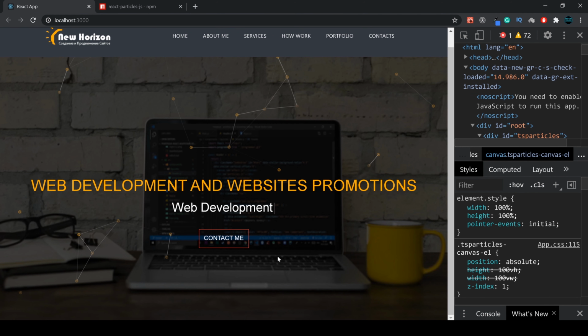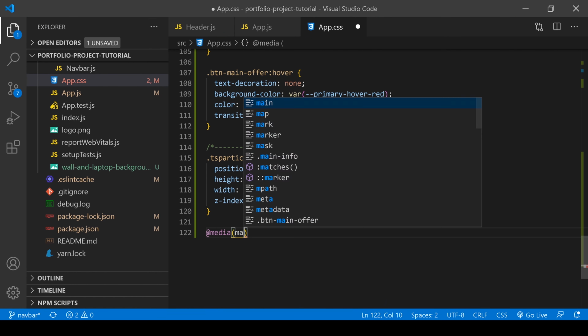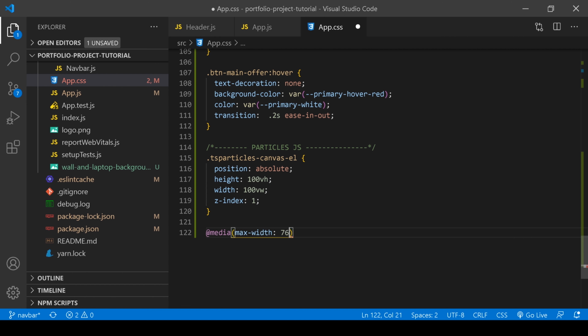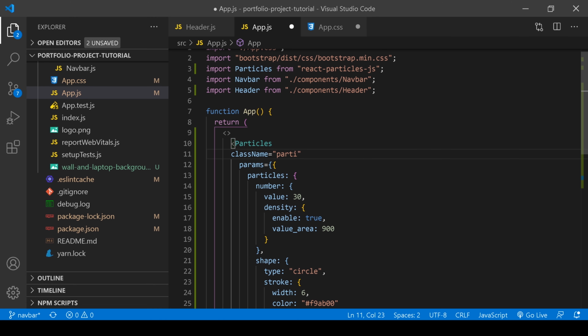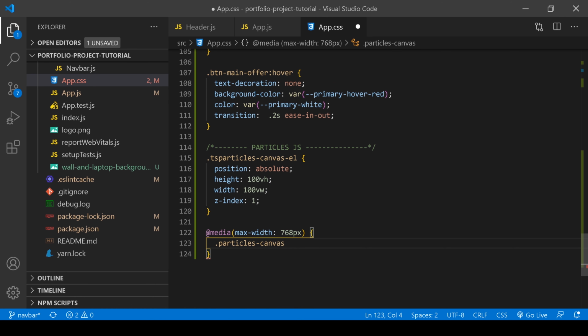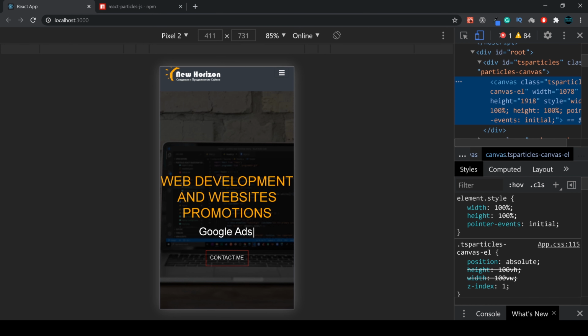Okay, I like this better. Let's check on the mobile. I want to hide the particles when the screen is less than 768 pixels, and we're going to make the heading text smaller. So let's add the media max-width 768 pixels, and let's add the class name right here, particles canvas. Save, and right here I'm going to add this class and display. I want to add none. Let's see. Yeah, it's disappeared.